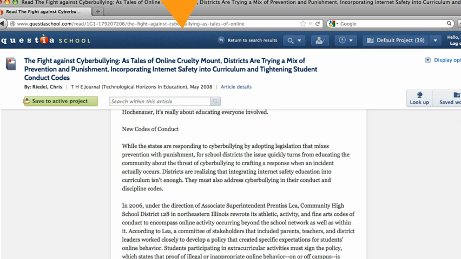Let's say we're reading through this article and we want to use this quote. "Districts are realizing that integrating internet safety education into curriculum isn't enough. They must also address cyberbullying in their conduct and discipline codes." I want you to notice on this page, so if you chose to use this quote, you could look already and see that there's some information here. The author's name, the name of the journal, the date, the title of the article. Those are all things that you're going to need along with some other things.